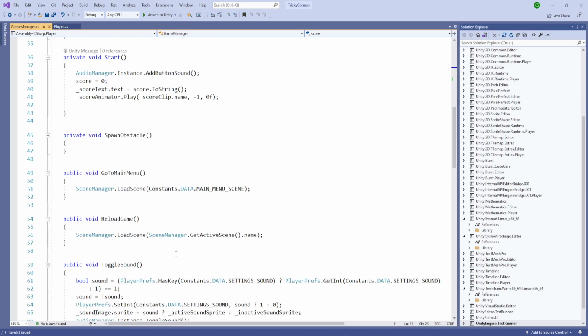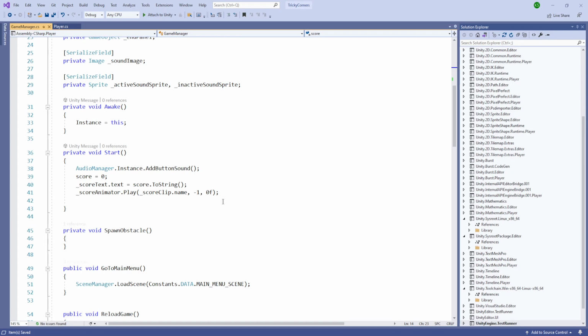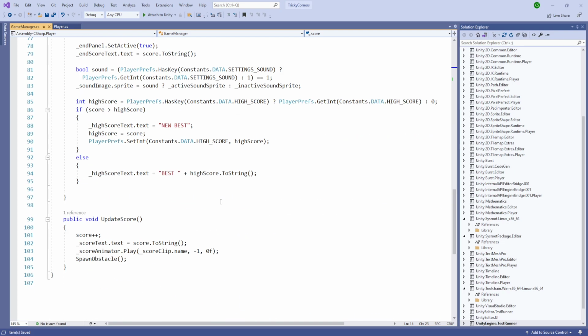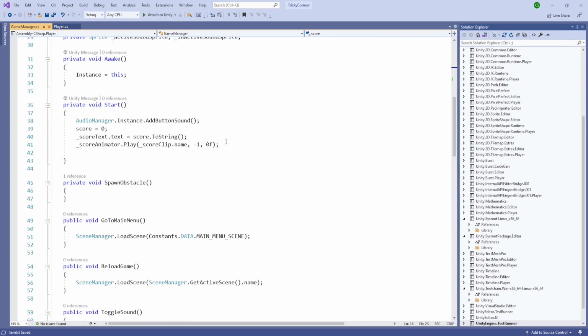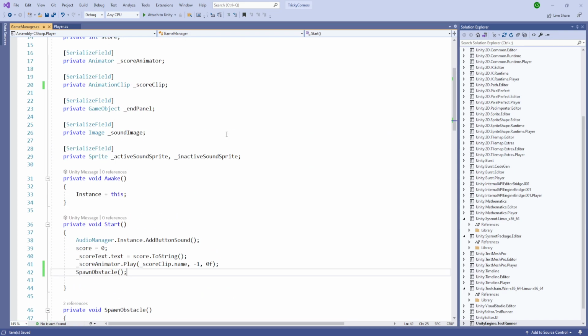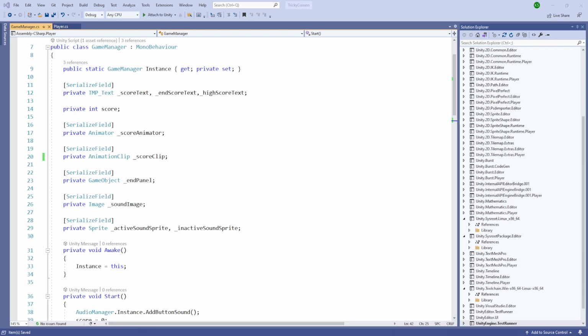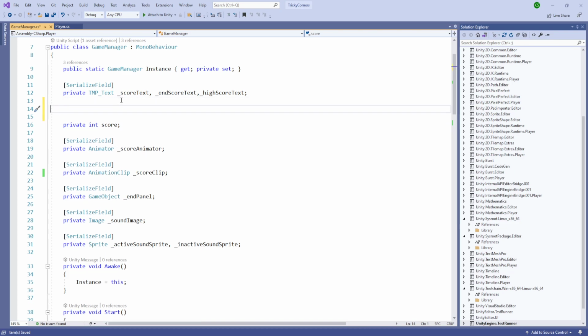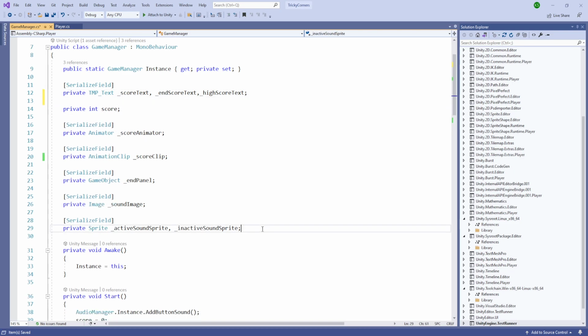Now, what we need to do is whenever spawn obstacle is called, it's going to be inside our start function and our update score function. So let's call our spawn obstacle function. And here we are going to spawn an obstacle. So it's just going to be a game object. So let's create a serialized field at the end.